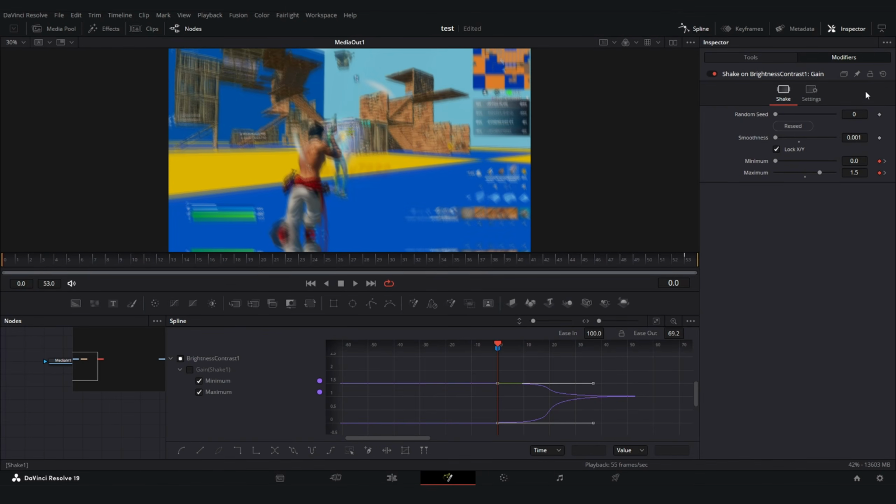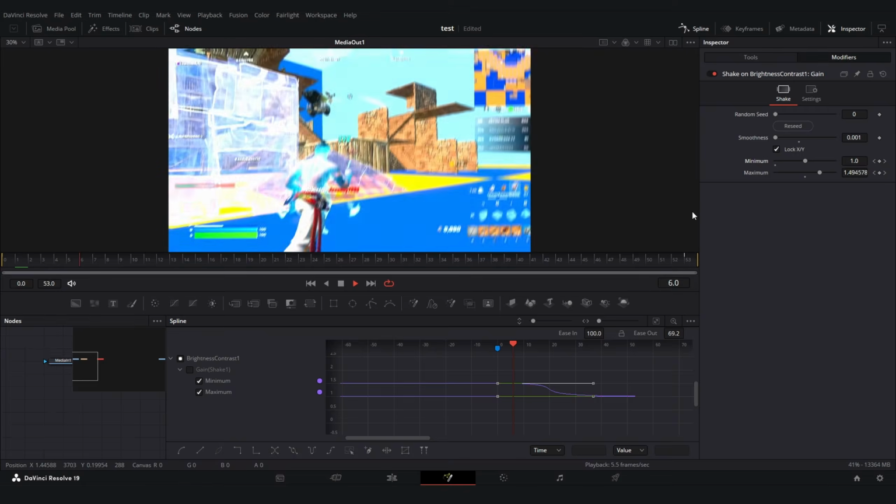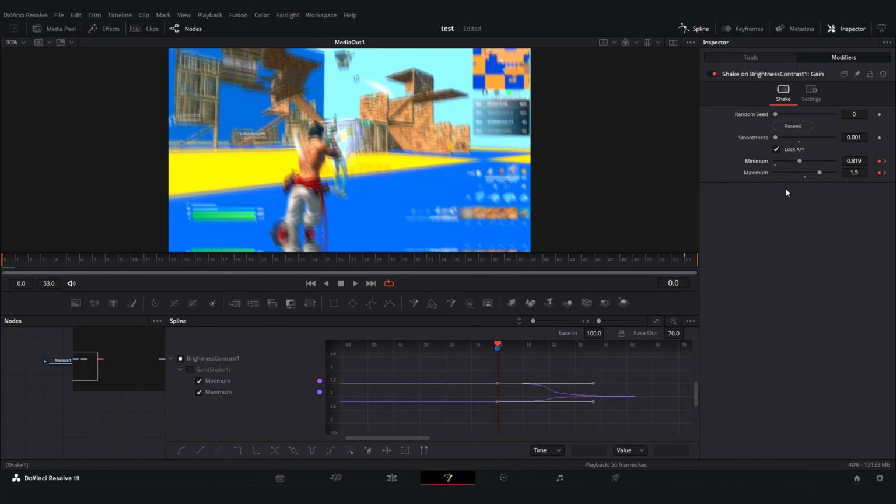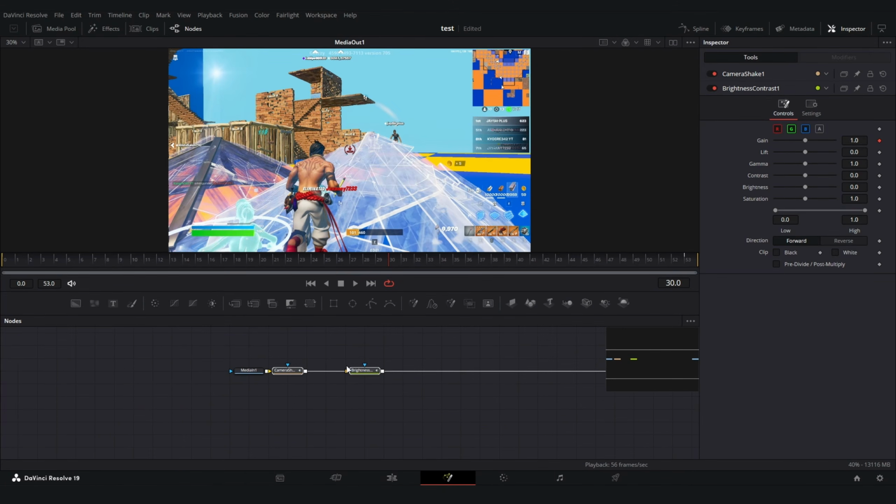And let's say you didn't want the flicker black, you wanted to flicker light colors only, so let's change this to 1 at the start. So yeah, that's basically how you mess with that. Now we just have a simple shake and a flicker impact.